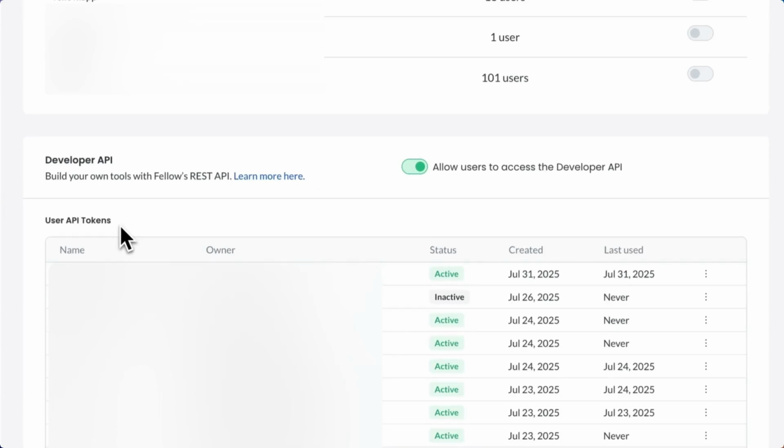Below the main toggle, you'll see the User API Tokens table. This is where every API key created by your team is listed, along with crucial metadata: the name of the token, the owner and their email address, the status of the key, whether it's currently active or inactive, the date created, so you know exactly when the key was issued, and the last used date, so you can easily spot tokens that haven't been touched in months and may no longer be needed.